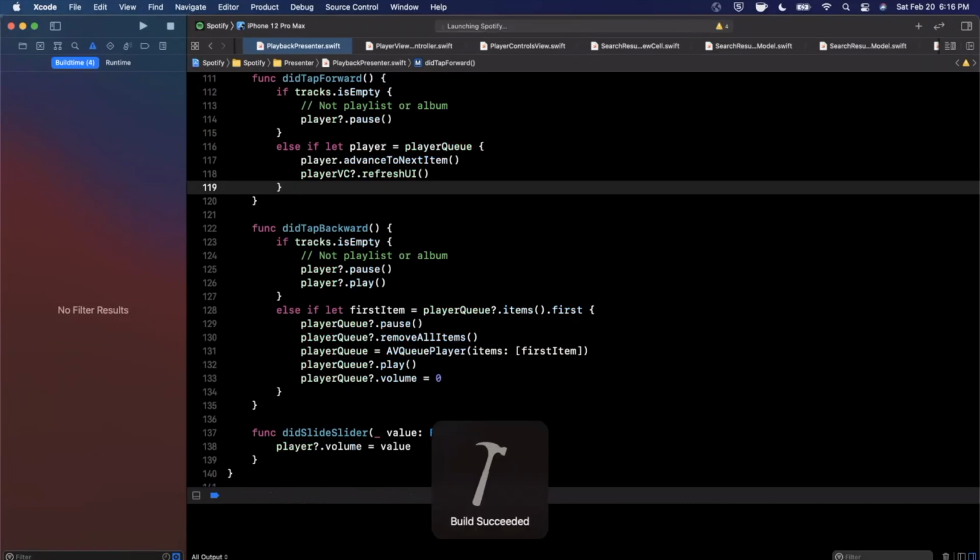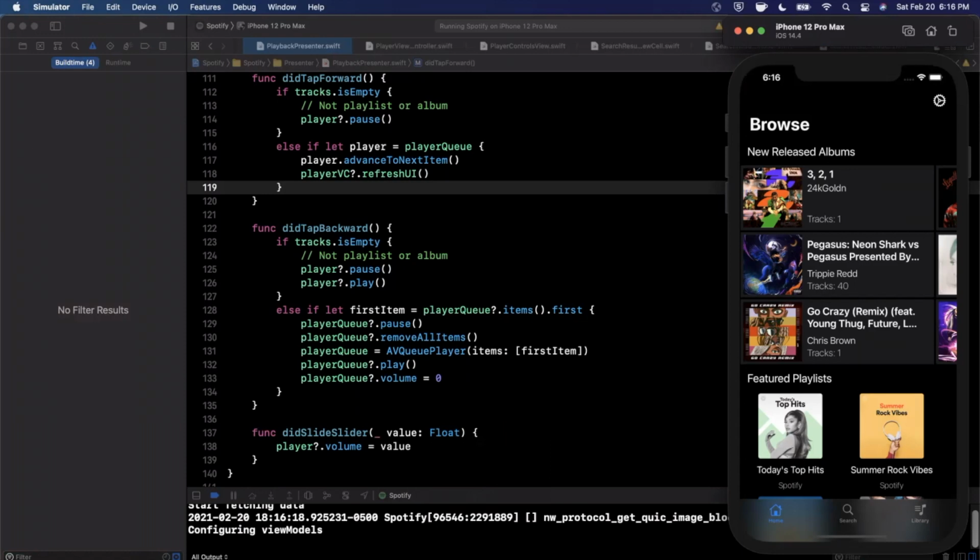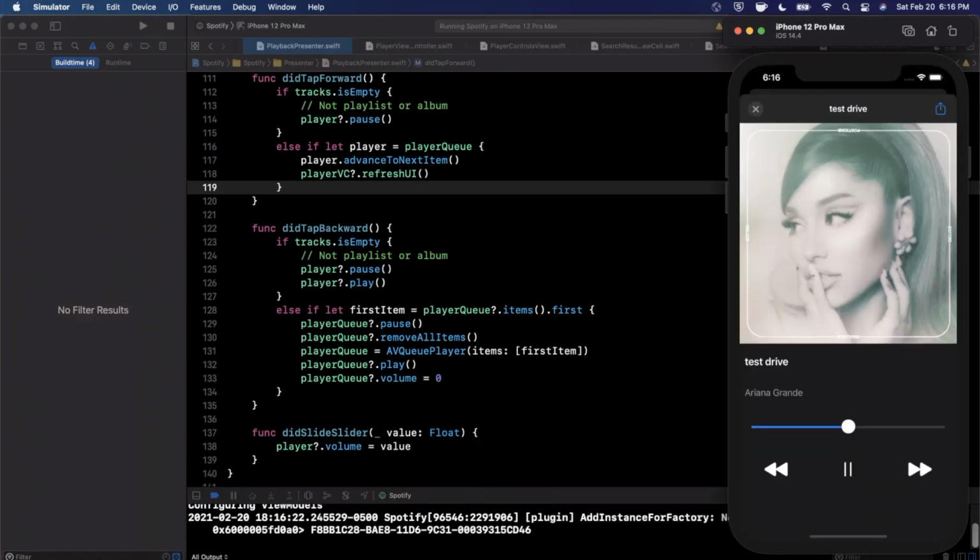Go ahead and give it a run, and let's see if the UI updates once we actually tap the forward button. So I'm going to start with this playlist. We're going to tap on this song. We're going to hit this forward button, and it looks like it is not updating. So let's see why the heck it's not updating.